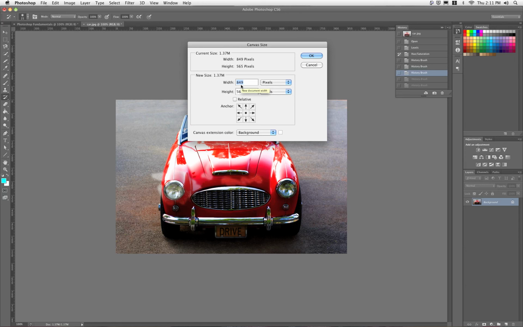I can add or cut away from this image. It's not changing the size of my file, but it's adding more pixels to the edges or to an edge, depending on where I set my anchor. Currently my anchor is in the middle, so let me just make it 1000 by 1000 pixels and demonstrate what this does.